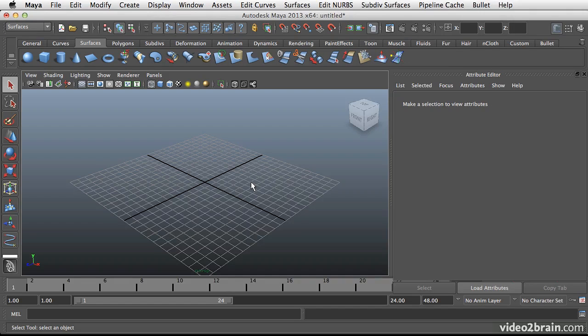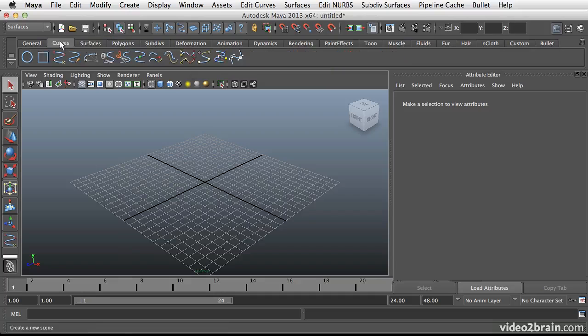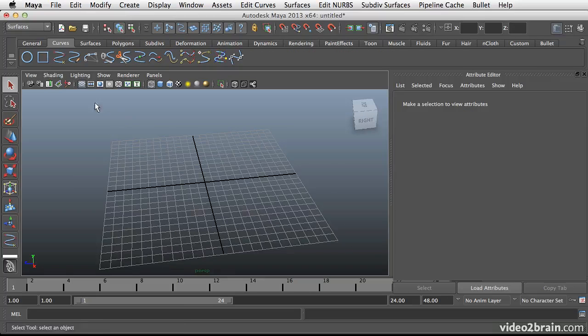In this video, we'll have a look at how to create some more complex NURBS objects using additional editing tools: the planar tool, the extrude, and then the bi-rail tool. So let's start here by creating a curved surface.